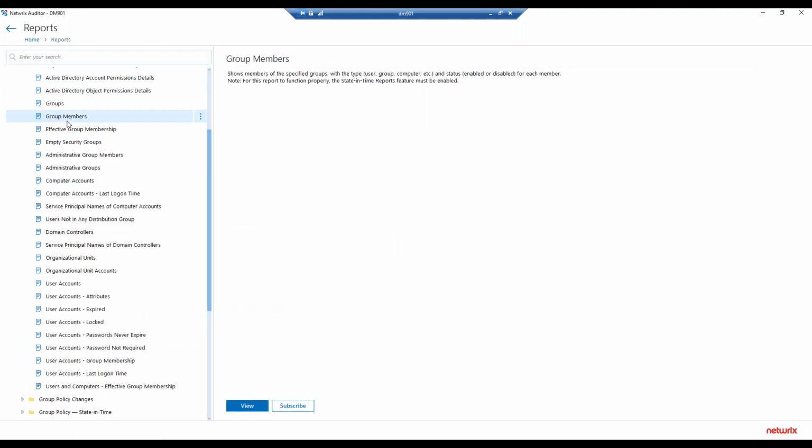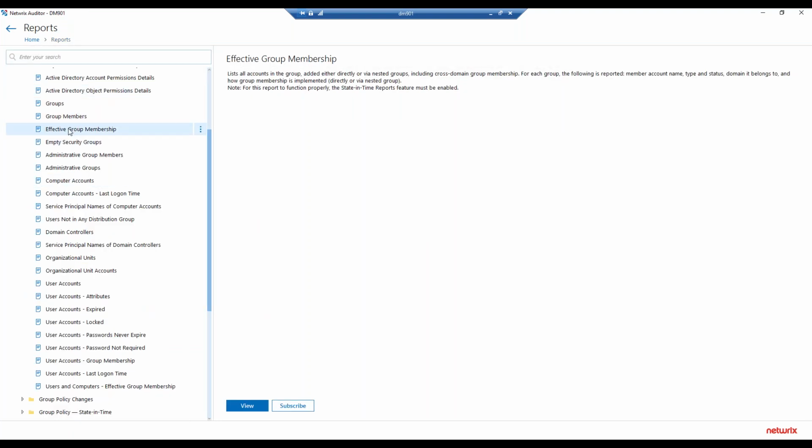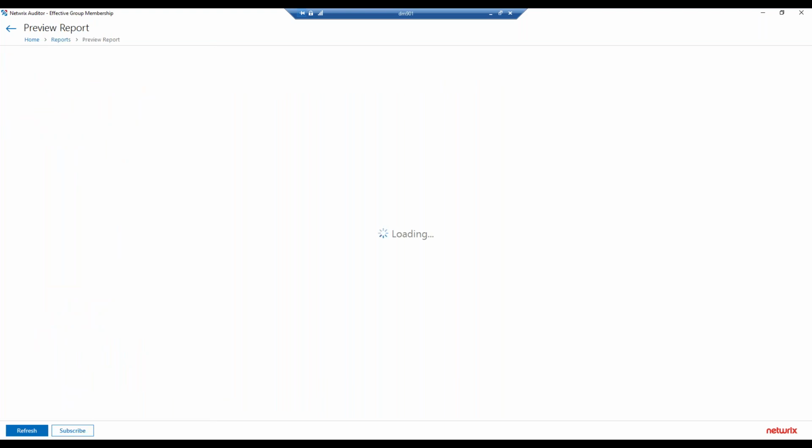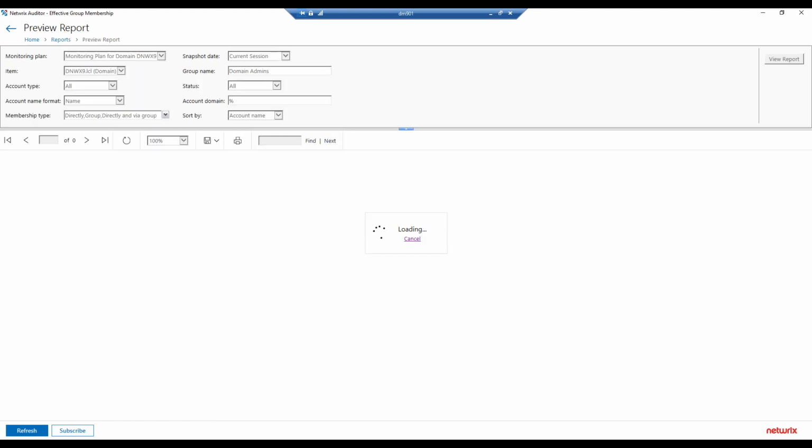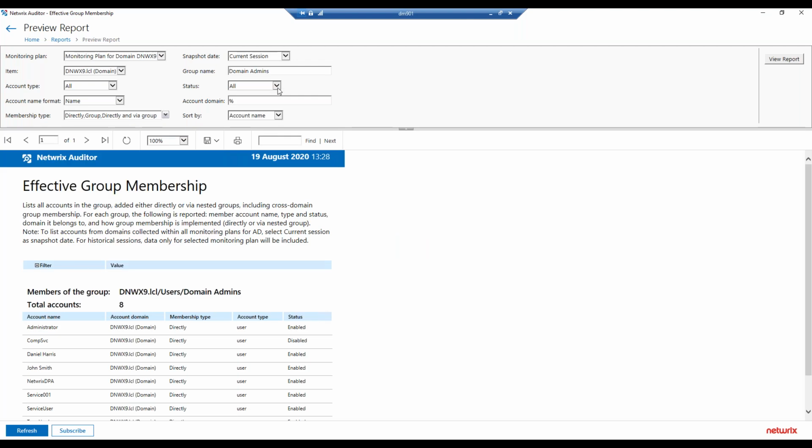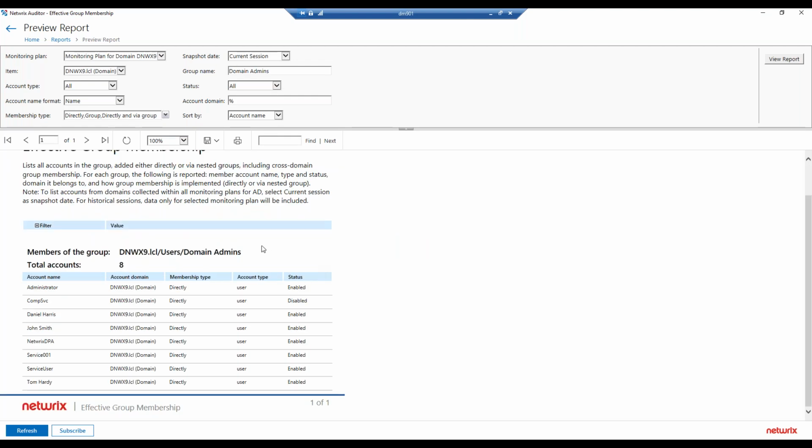But if I don't want to run a report on every single security group, you've got a nice effective group membership. So this will then hone in on one individual group. And by default, this populates with the domain admins. Now here I can see all of my members currently within my domain admins group, but it also shows me what domain they belong to as well.